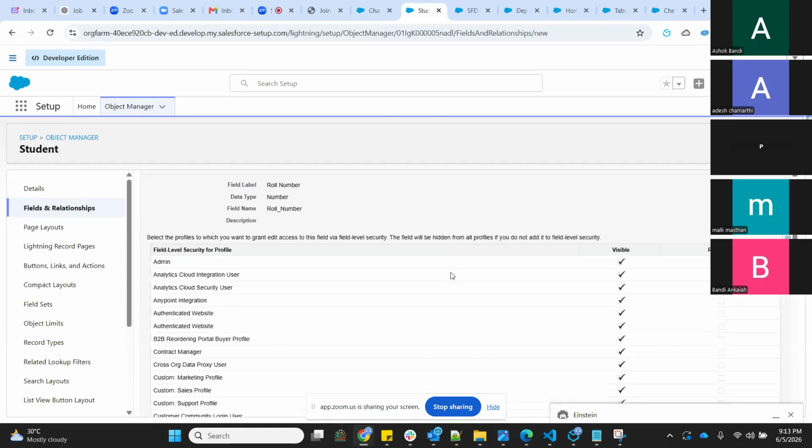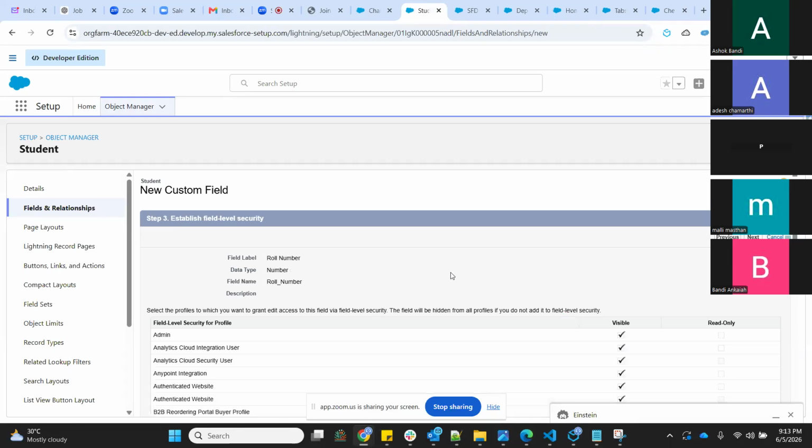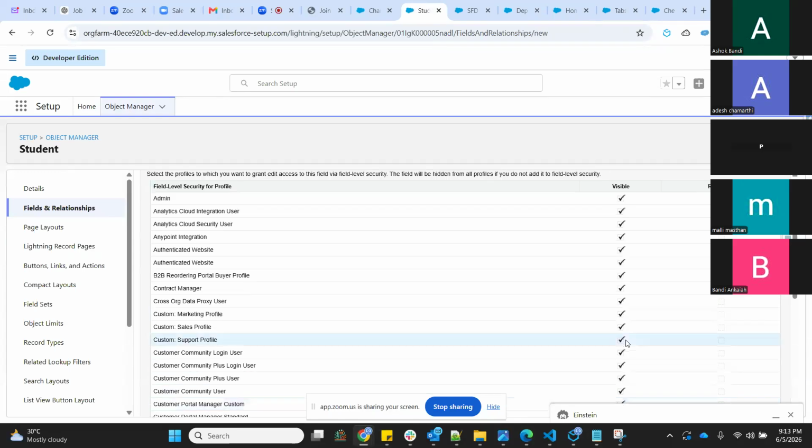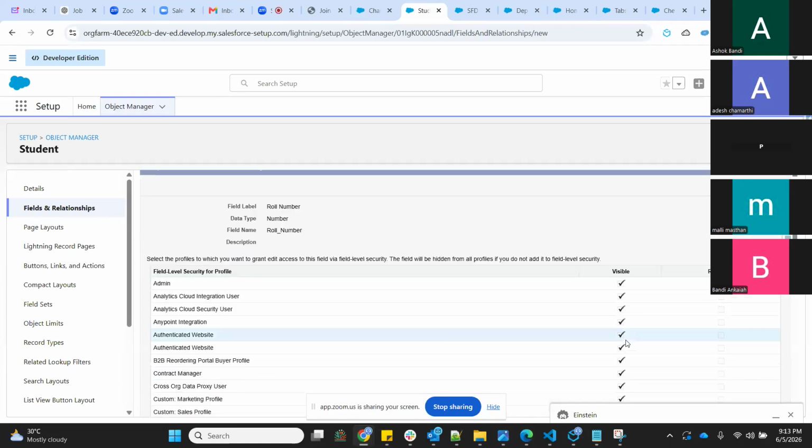Now we can see for which profiles you need to give access. So I make this field mandatory, right? Visible is always the default. You can see that for all the profiles it is mandatory. At field level, if you make the required field checkbox true, that field is visible for all the profiles. Here, field level security for a profile. What is the meaning of this? Whether I need to give visible access or read only access to these profiles or not.